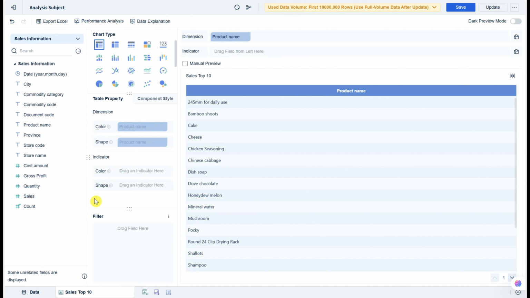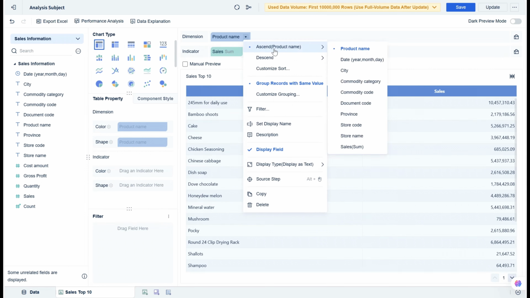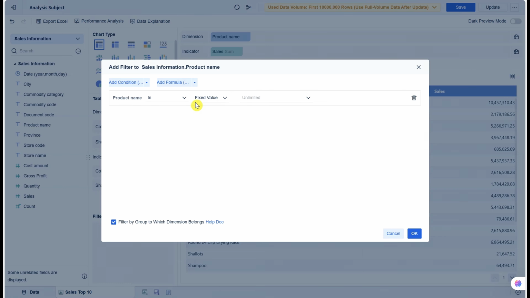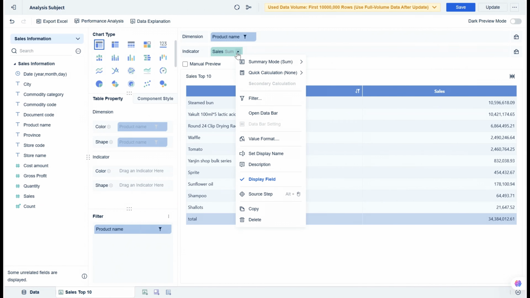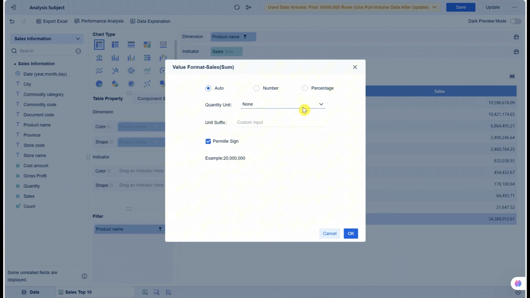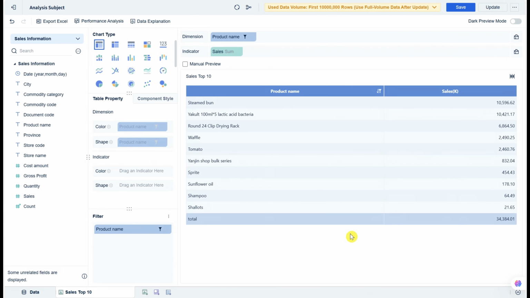In the drop-down for product name, set a filter condition. Select the top 10 products by sales. Under product name, choose descending order to sort by sales. Optionally format the sales amount values to display in thousands. This completes the grouped table, showing the top 10 products by sales.